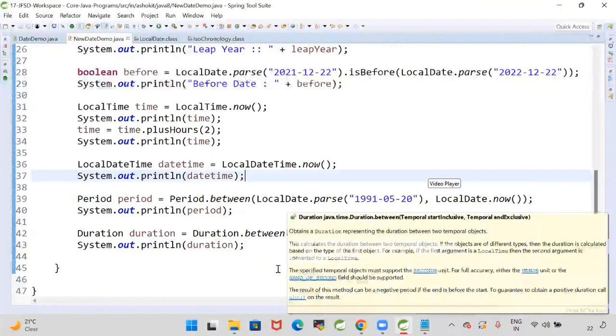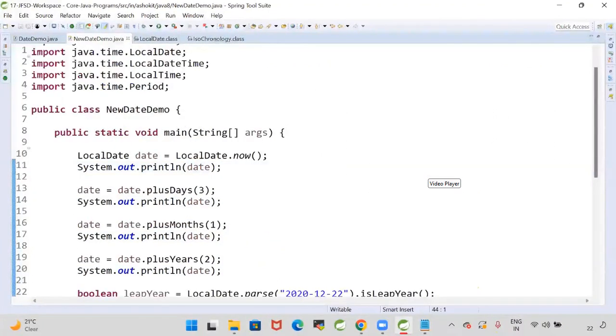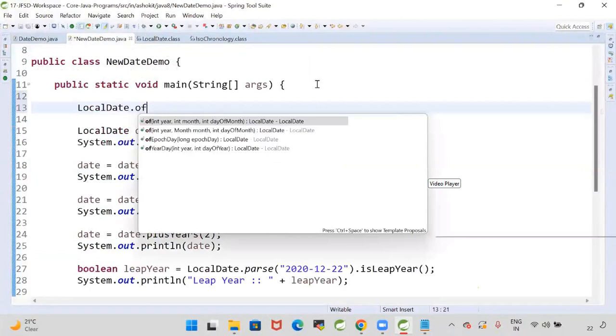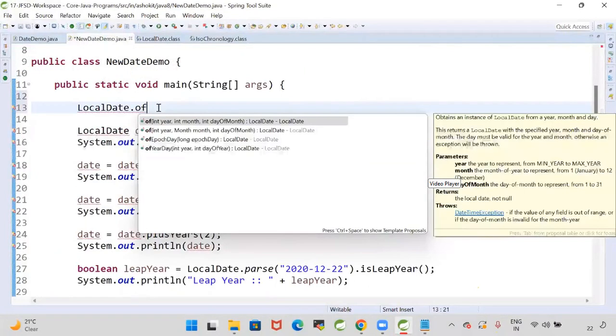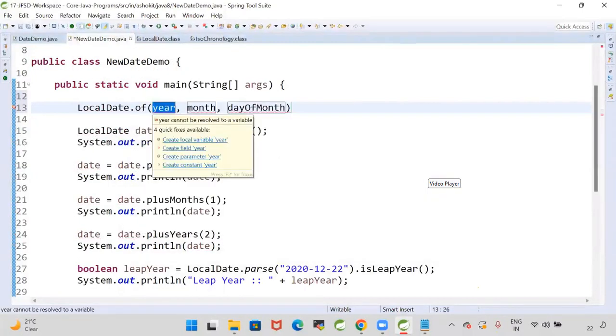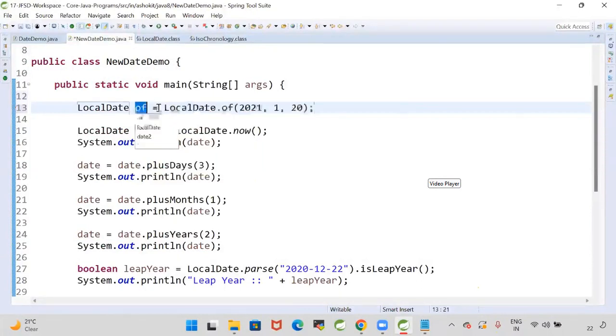All right. Here for local date, I'm giving local date dot now. Suppose, for example, if I go for local date dot of, local date of means I want to represent the date based on the given values. I want to represent the date something like this: 2021, month number 1, day of month 20. Now I got the local date of.